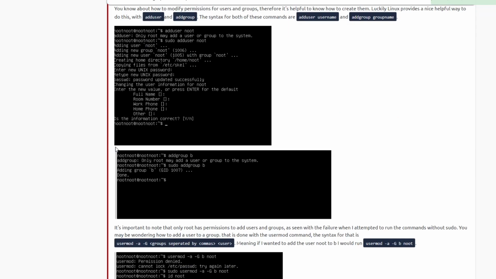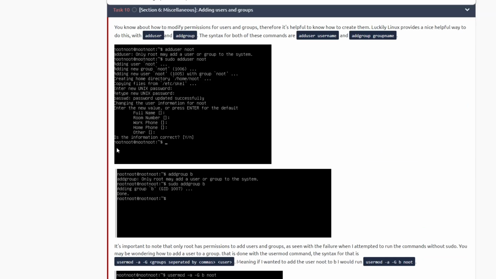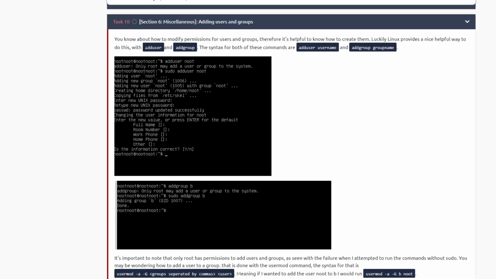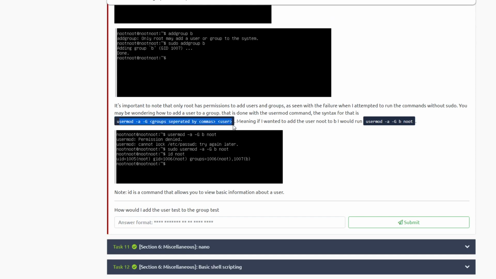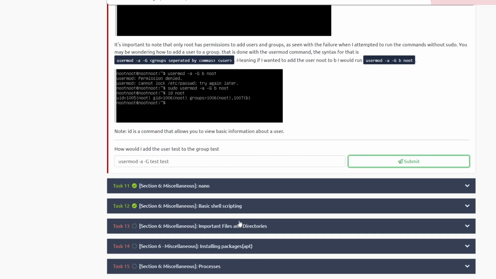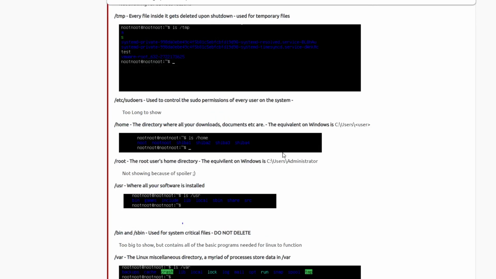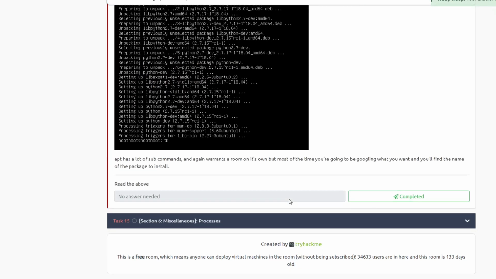Adding users and groups. We haven't covered this, but it is very simple. You just use adduser to add a user, addgroup to add a group, and usermod to add a user to a group. How would I add the user test to the group test? So use the command usermod -a -G, the group name is test and the user name is test. Okay. This is done. And installing packages.